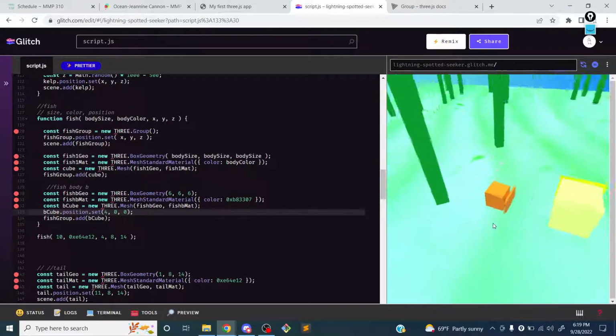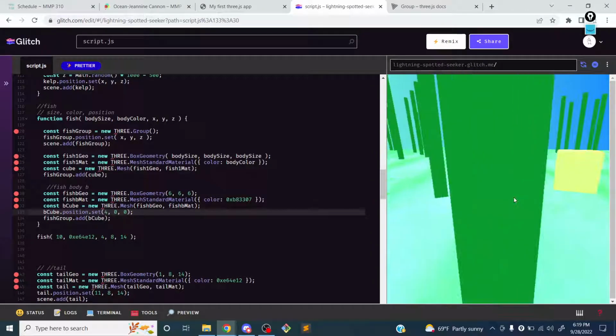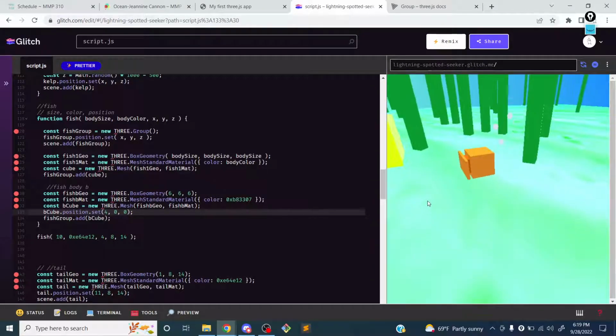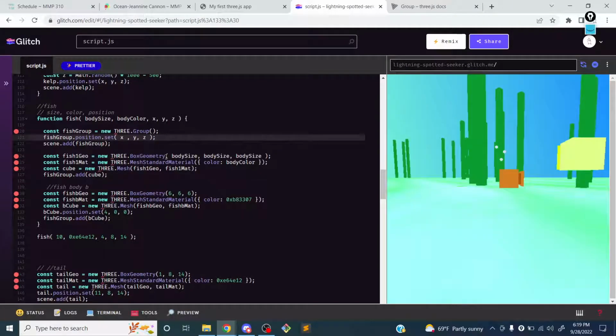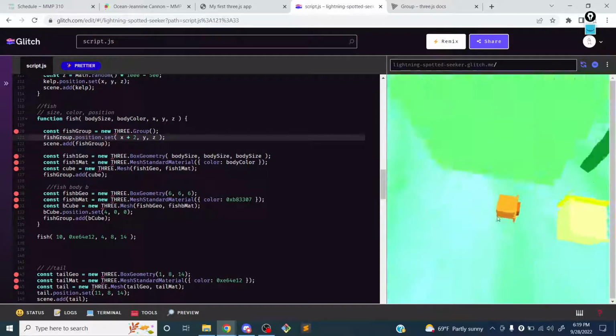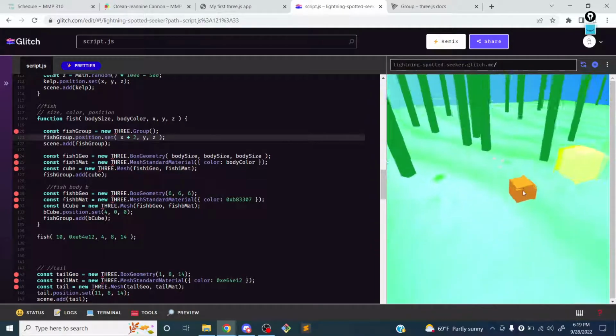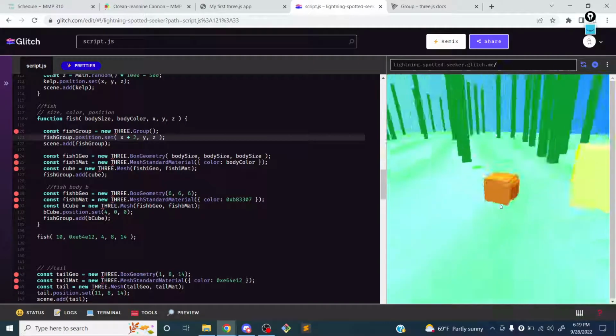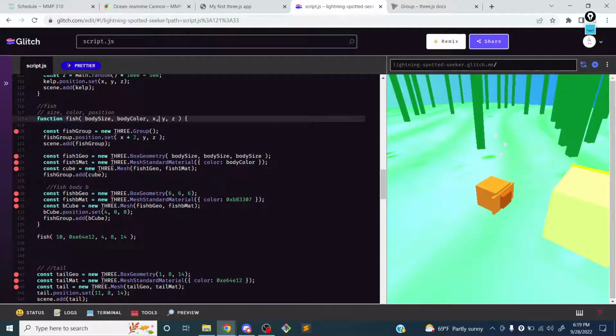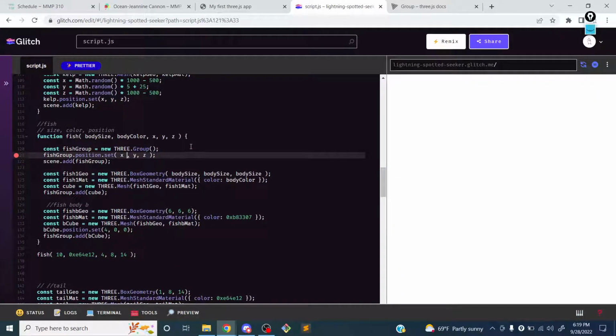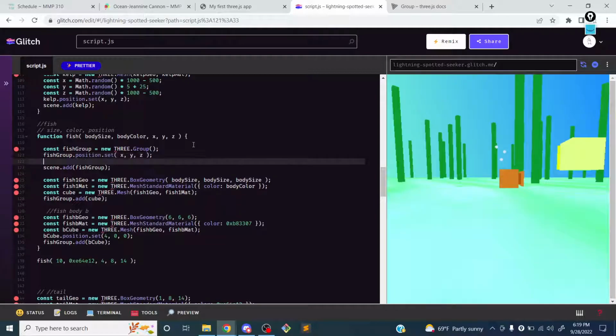Now look, my fish still looks the same, but I can move it, which is actually pretty cool. If I say x plus 2, something like that, 2 of these parts are going to move, but the other part's not going to move. So anyway, let's return this to how it was.